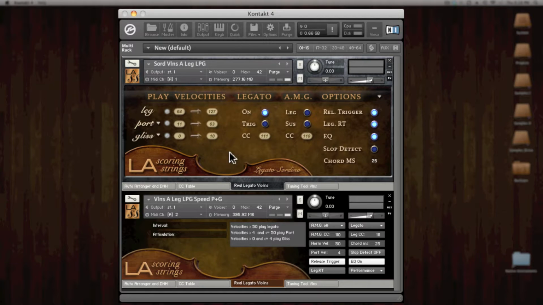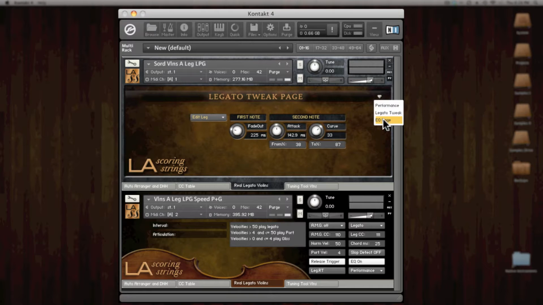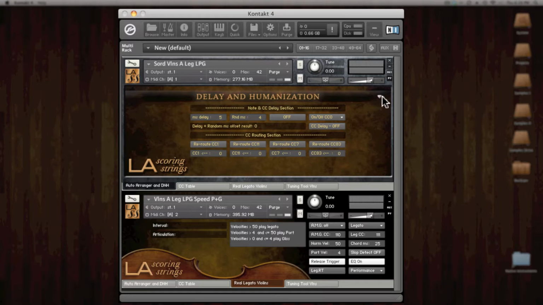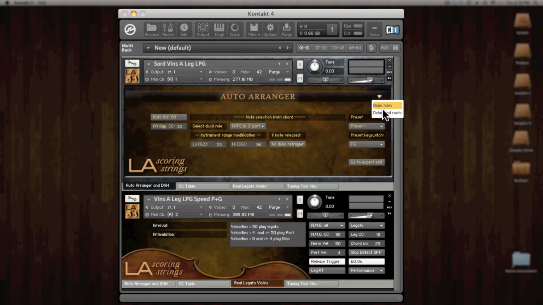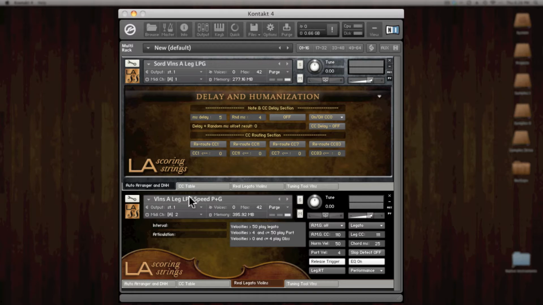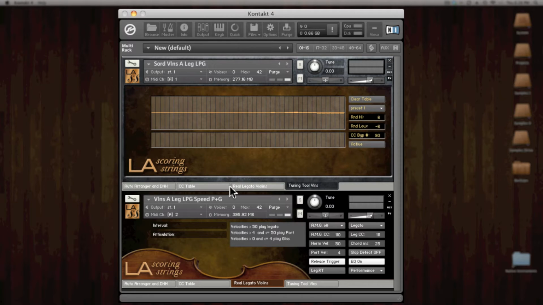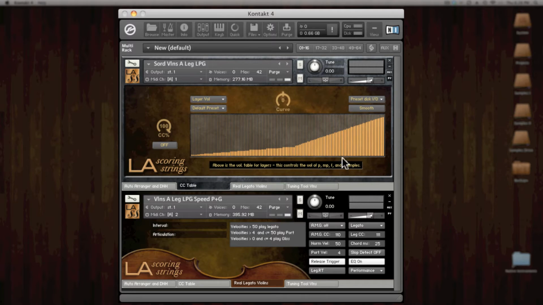So what you're going to see is any page on the LA Scoring Strings interface now that serves 2 or 3 purposes is going to have this caret in the top right-hand corner, and that's going to be the page changer. So it's here for the Real Legato page, and you'll see for the auto arranger and DNH pages, it's exactly in the same place. And that's basically it. Everything else you guys already know, the CC tables and the tuning tools, they've been changed around in terms of the coloration, but they basically work the same way.